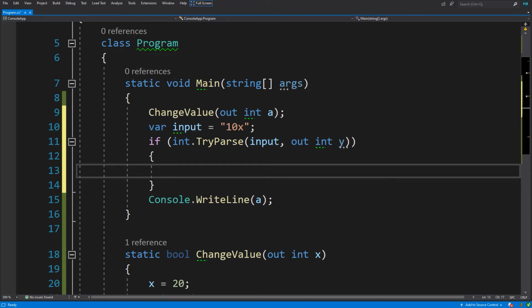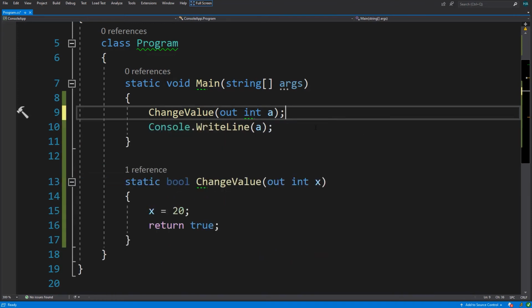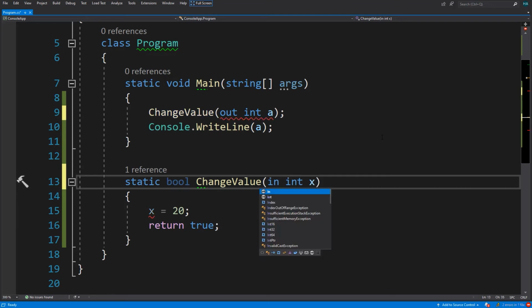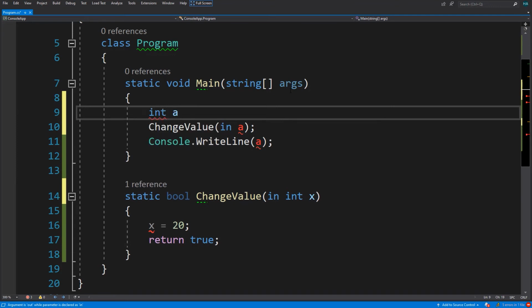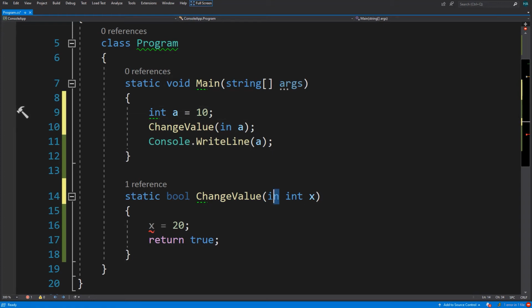Now let's take a look at the third way. Let's clean up here and change these to in. As soon as I change this to in, we are getting an error here. It says this parameter is read-only and you cannot assign a new value to this. So what the in keyword does is that it passes the value by reference, but it makes it read-only. So this method cannot change the value inside x. So we have to remove this assignment.